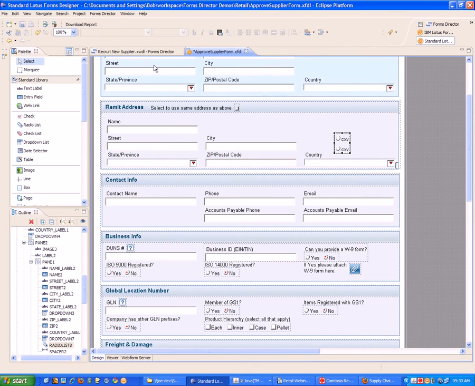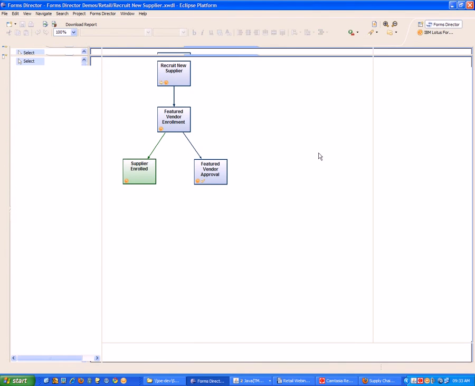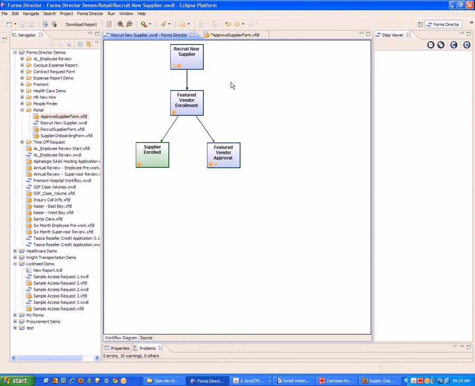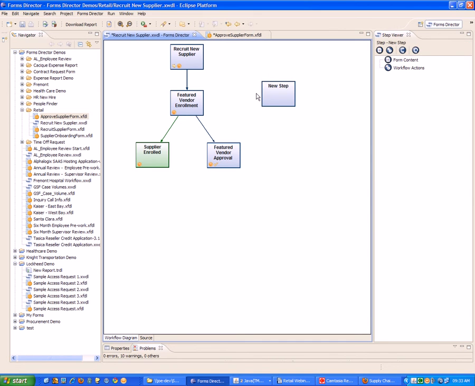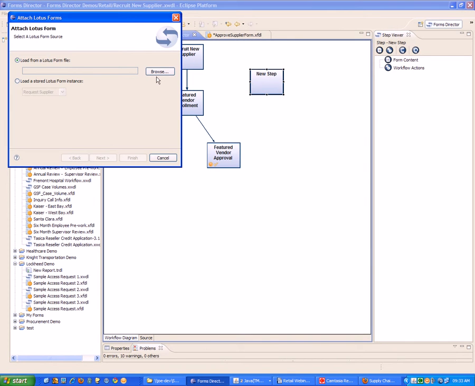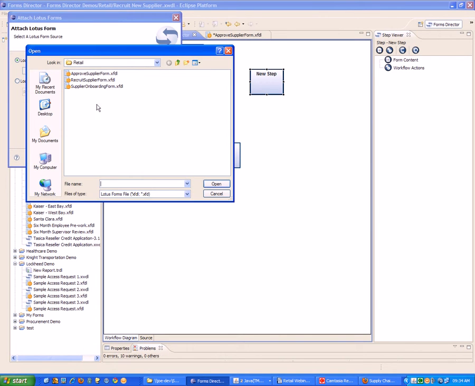And we make some modifications. And then we go back to the workflow process and we want to add a new step and actually attach that form to the step. So what we do is you just click on the designer and you can create a new step. Then you can just click on that step and you can attach a form to that step.